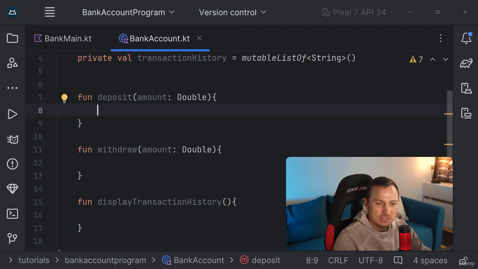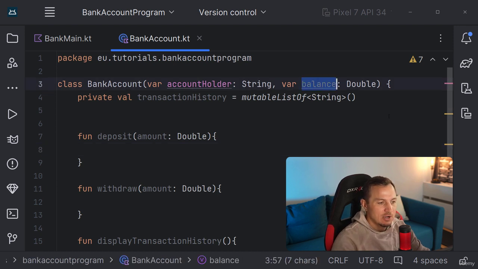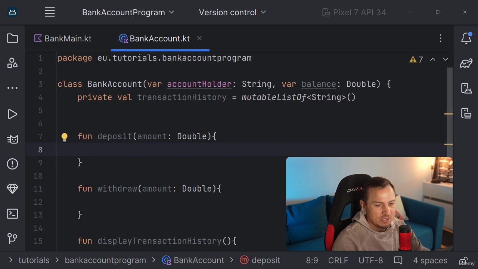The first thing that we need to consider is that whenever we do any kind of transaction, for example, when we deposit money or withdraw money, we want to store that transaction into the transaction history. So how would we do that? Well, first we need to make sure that we update our balance. We have this balance, which is a double, so we need to update that property.